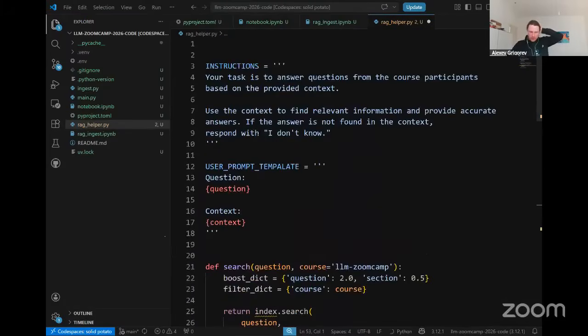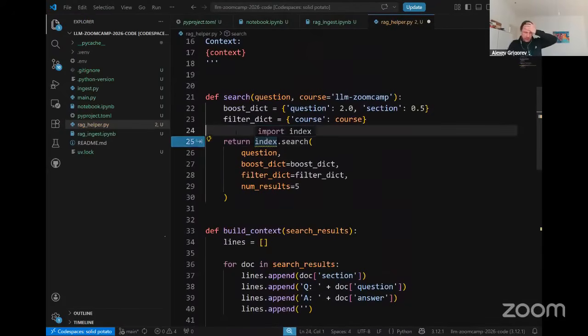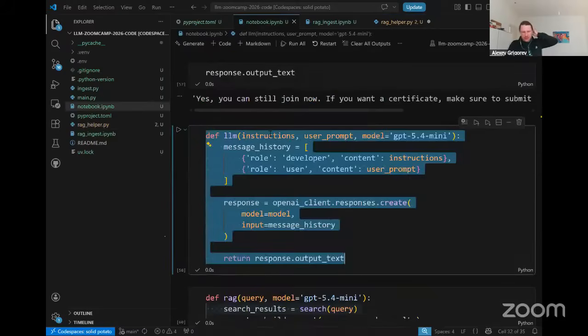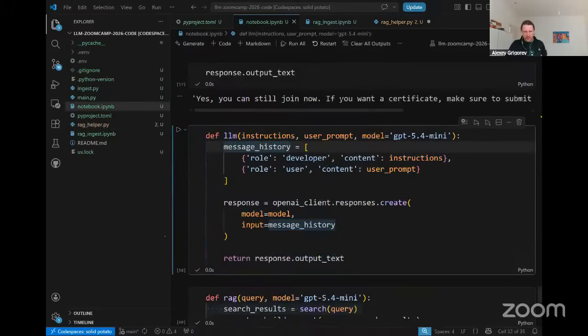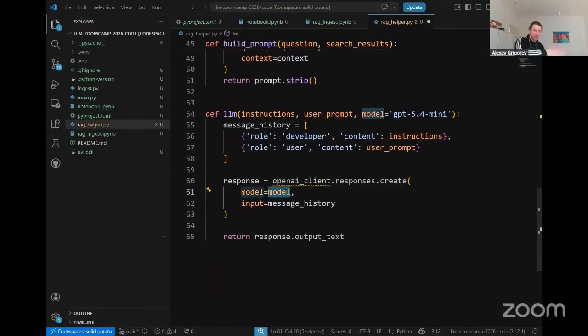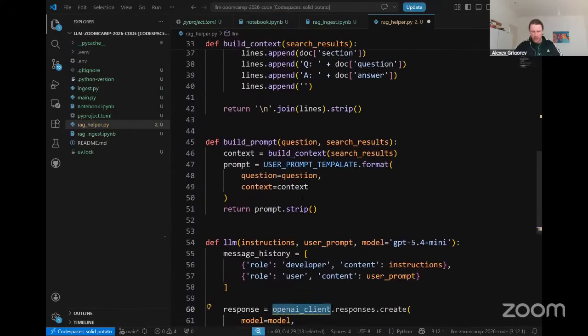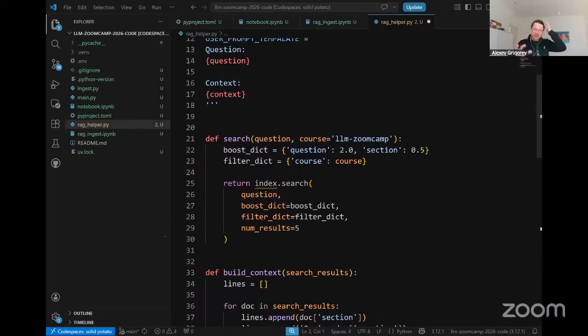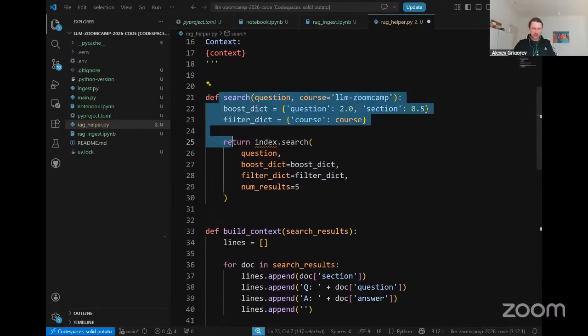And now when I copied them to a separate file, you can see that index is highlighted. It says it's not defined because here index is a global variable, right? Or the OpenAI client is a global variable. But when we move it to a separate file, it's not available. So typically when you have dependencies like that, we don't want to define them here. I don't want to say from ingest import load data index, because it makes the code very difficult to reuse and adjust.